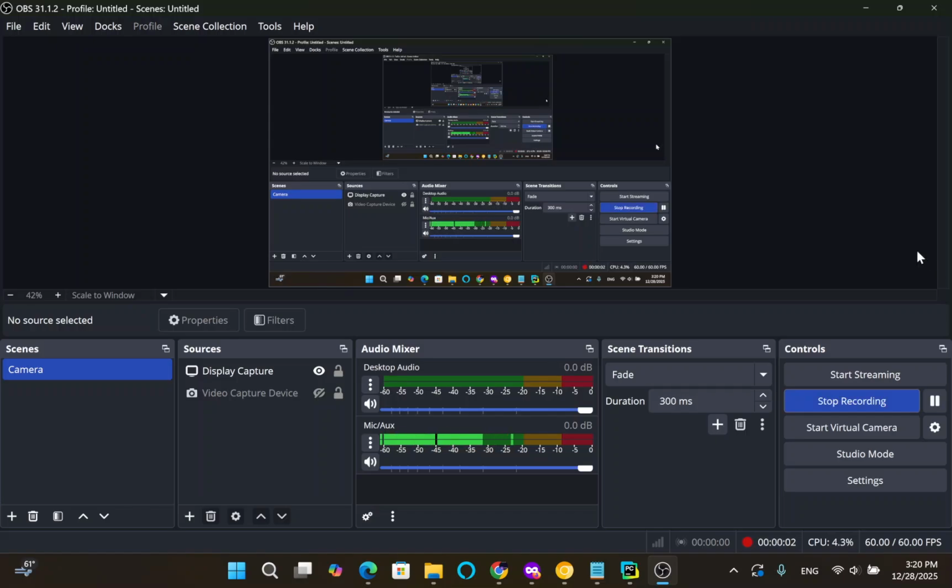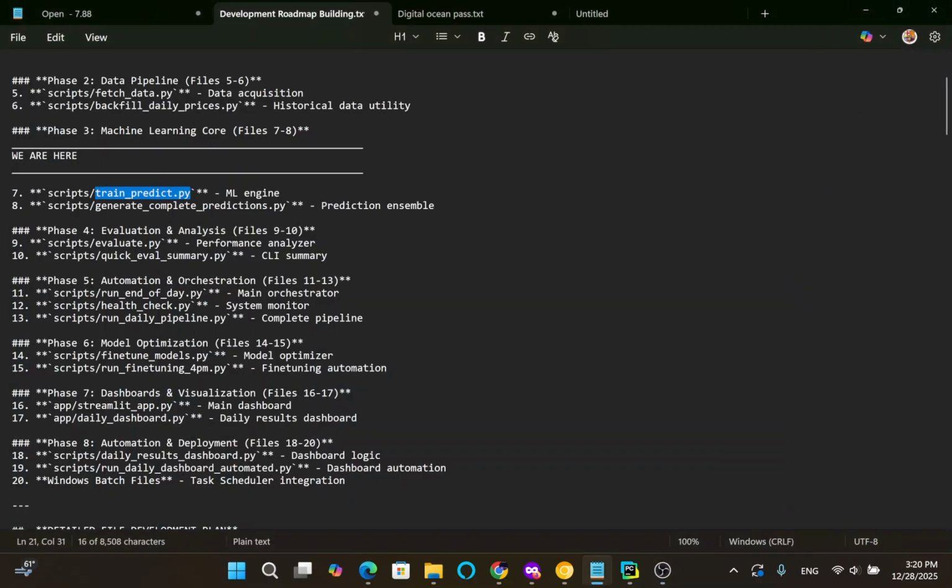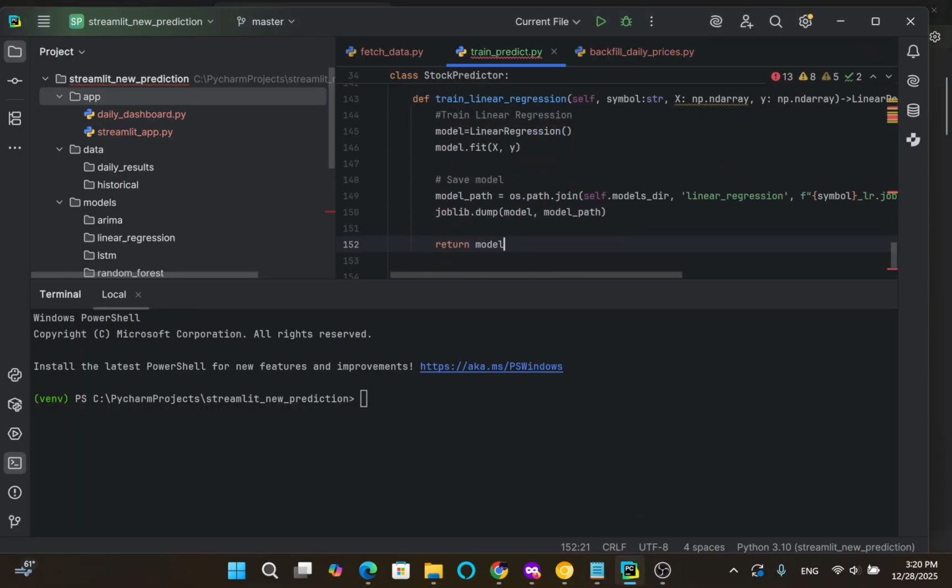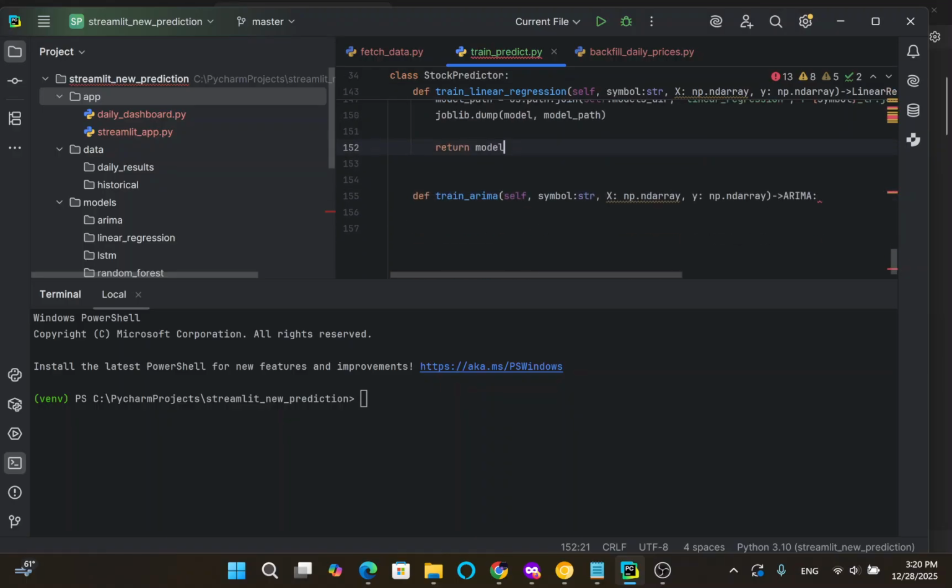Welcome to lesson 21 in our series of building the Streamlit prediction dashboard for stocks using the models. Last session we continued working on the train predict file and completed the method for linear regression, and now it's time for the method designed for the prediction system named ARIMA.